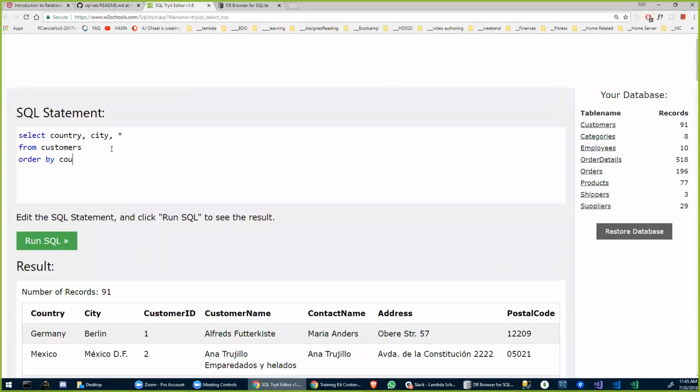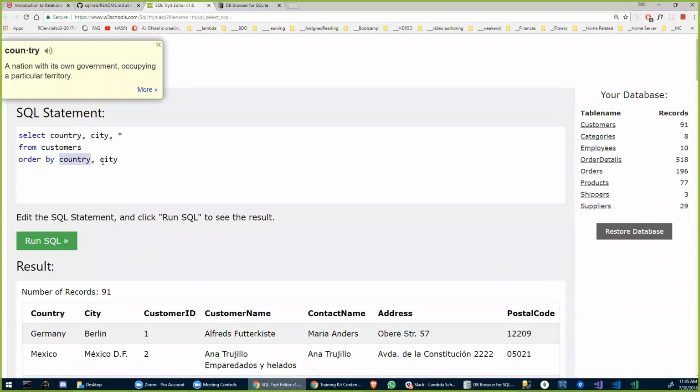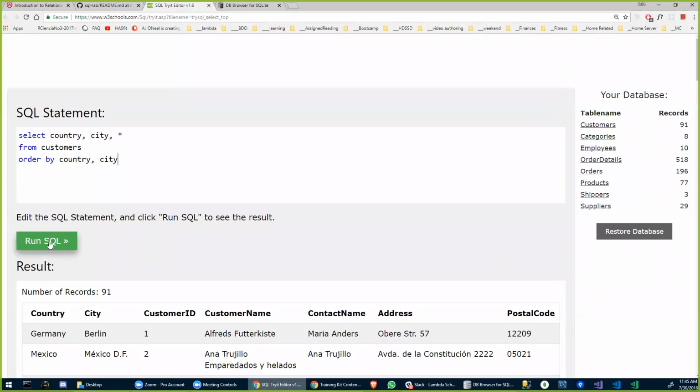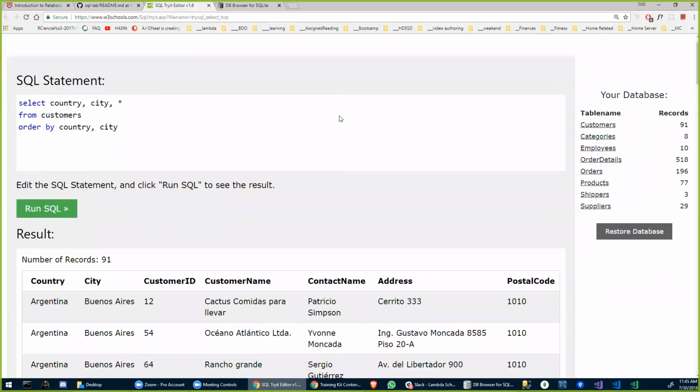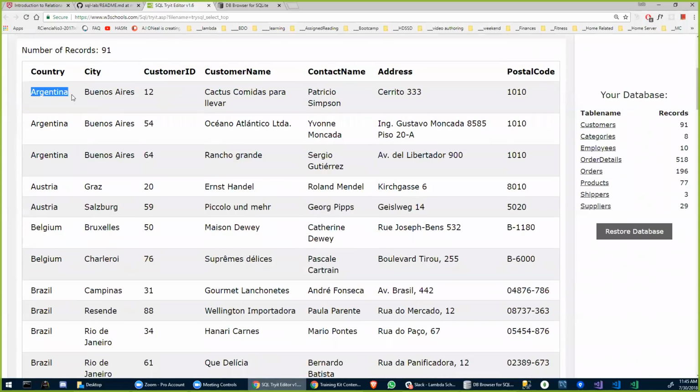Like I could say order by the country, and maybe later by the city. So first it's going to order that by the country, and then within the same country, it's going to order by the city, ascending by default. So A is going to show up first, and then within Argentina or Austria, you see that those two are organized alphabetically too.